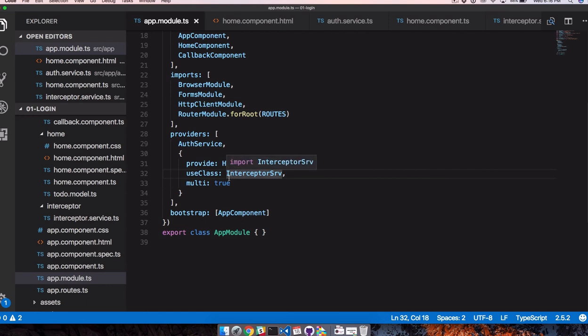And the only thing worth noting here is I added this multi property and set it to true. And what this is going to allow us to do is to have multiple interceptors work at the same time. So, if I were to set it to false, I can only have one interceptor working at a time. Setting it to multi true, I can have as many interceptors as I want, but I'll probably only need one.